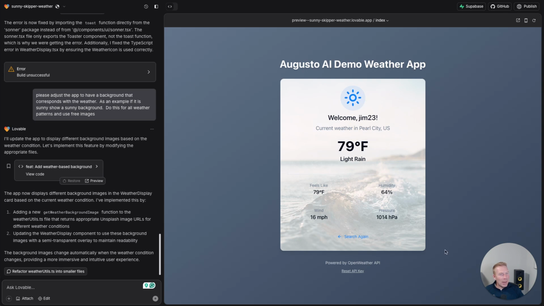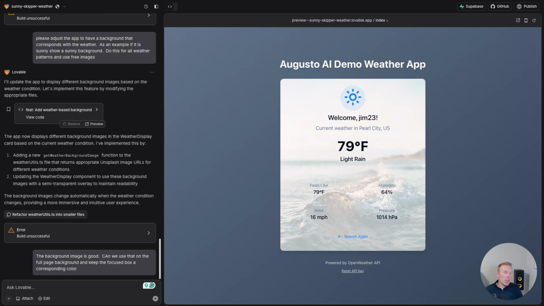I would like that background color to be the entire background page, not the focus box. So the background image is good. Can we use that on the full page background and keep the focused box a corresponding color? All right, let's see what it does. So I'm hoping that I can pivot this background to be the entire background of the app and not just in that window. Let's see what it does.